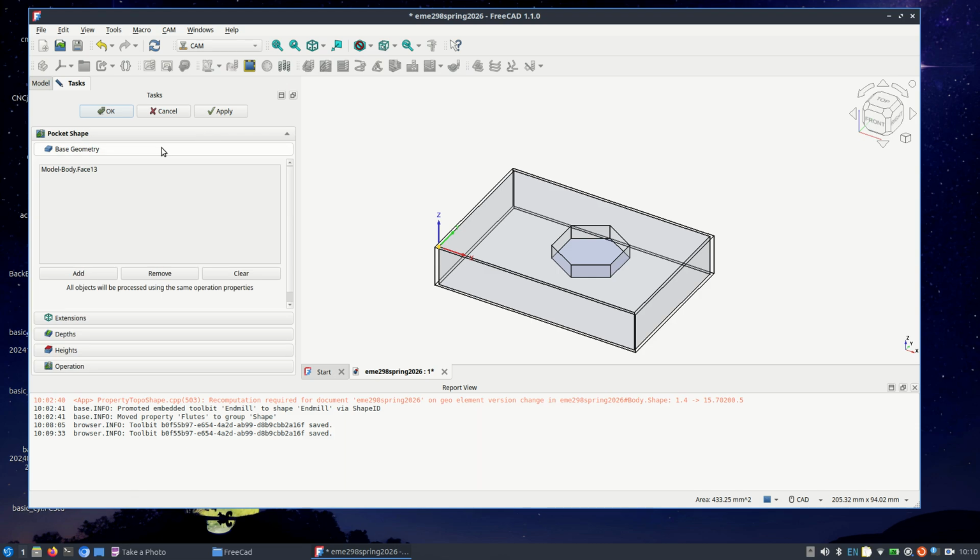If you go to base geometry, that's the first one there, it should show what's the shape that you have in there. If this shows nothing, then we can just click add, and then we can click there. It's being recorded, so then you can watch later. Okay. So click on the bottom and do the pocket shape. If nothing shows here, then you can still do add and click there. Okay. Let's go to the next one. Extensions.